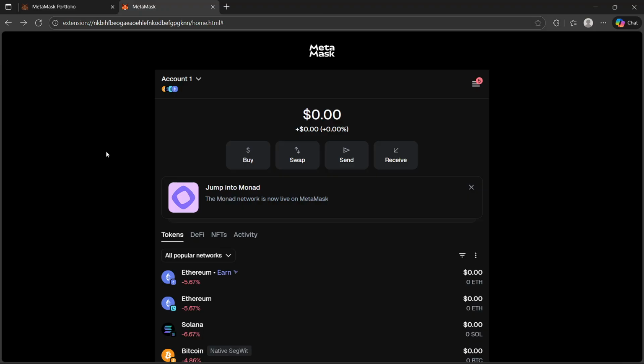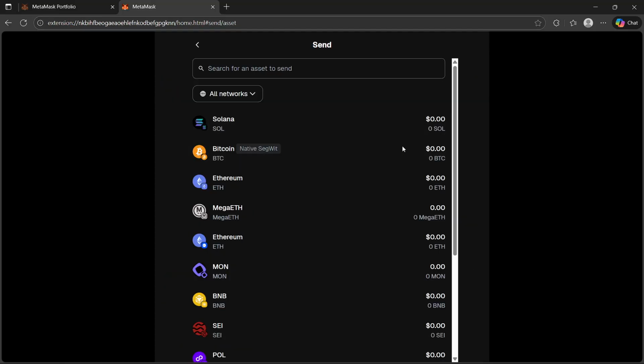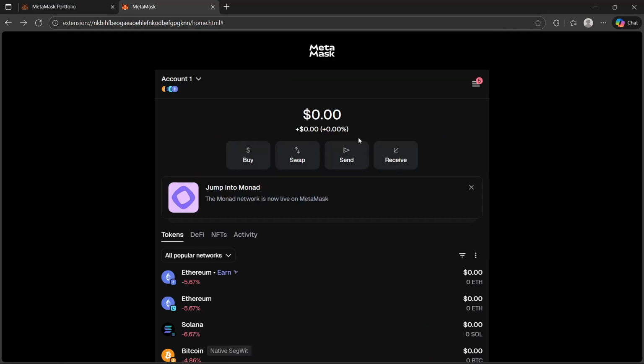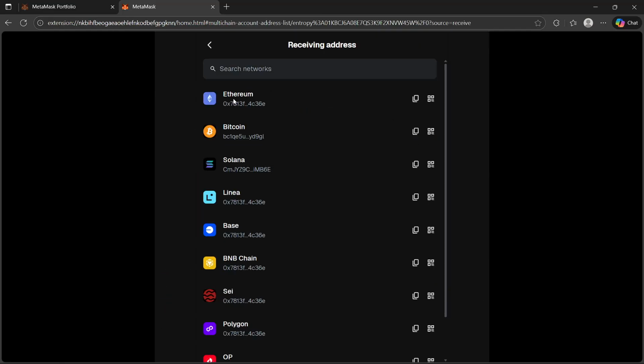So the first thing that you will have to do is of course open your MetaMask, and once you're here, you will either click send or receive. So what you will do is you will look for your Ethereum address, and once you see it, you will just have to copy it. So just click this copy button right here, and then your address has been copied.